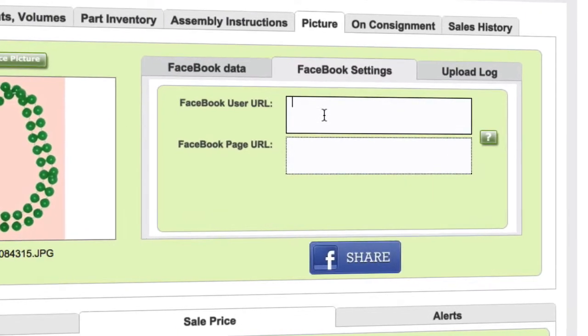Okay, and we'll put that in here. If you have a business page URL, then you can post that in here. It's not required. You don't actually have to put anything in here. You can just have a personal page and it will post to there.